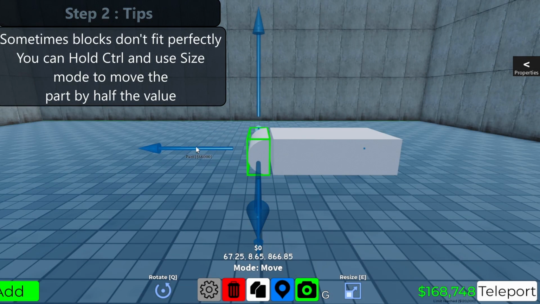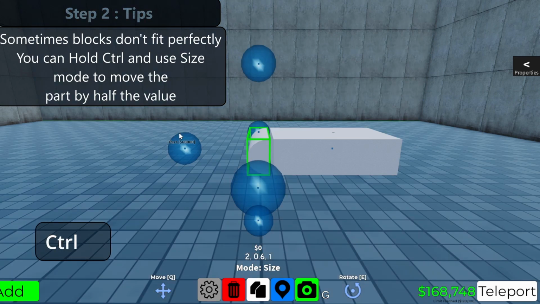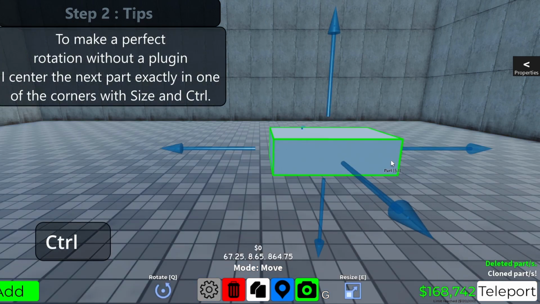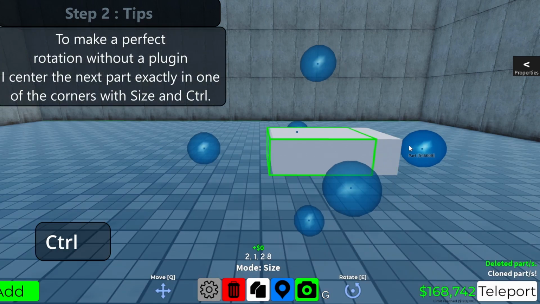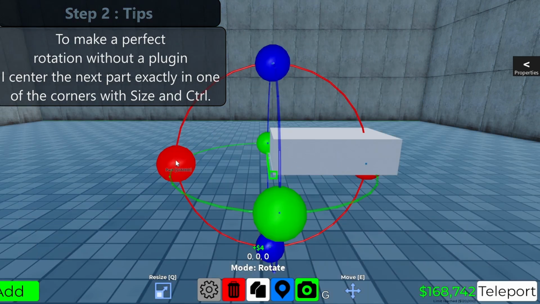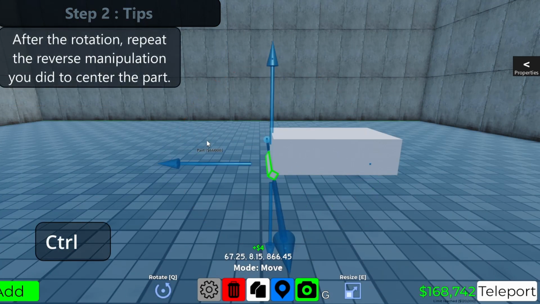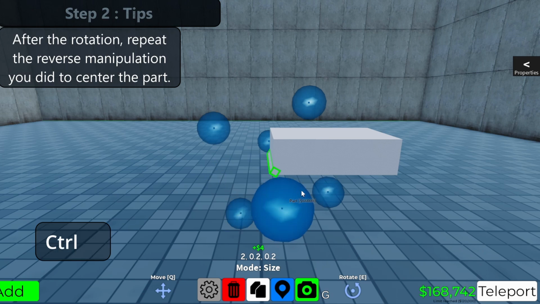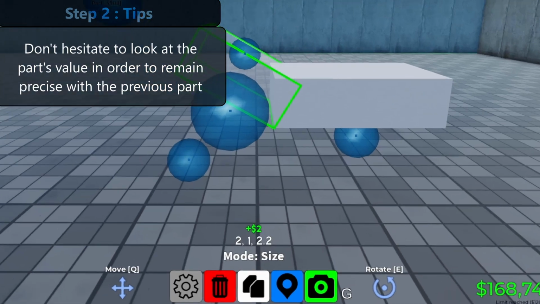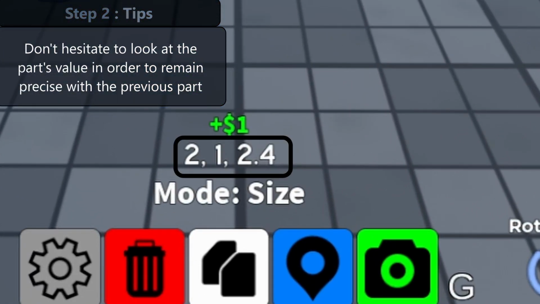Sometimes blocks don't fit perfectly. You can hold Ctrl and use size mode to move the part by half the value. To make a perfect rotation without a plugin, I center the next part exactly in one of the corners with size and control. After the rotation, repeat the reverse manipulation you did to center the part. Don't hesitate to look at the part's value in order to remain precise with the previous part.